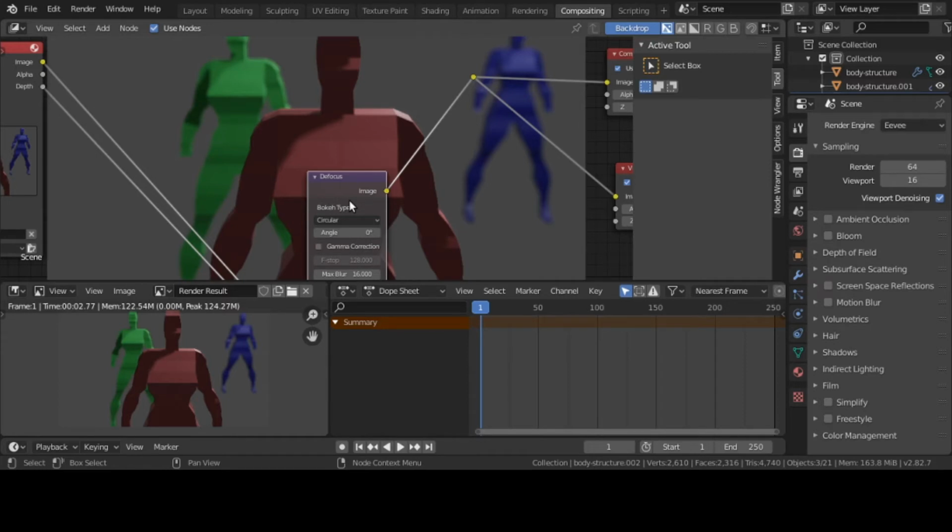Whatever in front. So if you want to have the focus on different objects, like if I want to put the focus on my green figure or my blue figure, I will have to have a separate render on them. I will have to have different render layers.